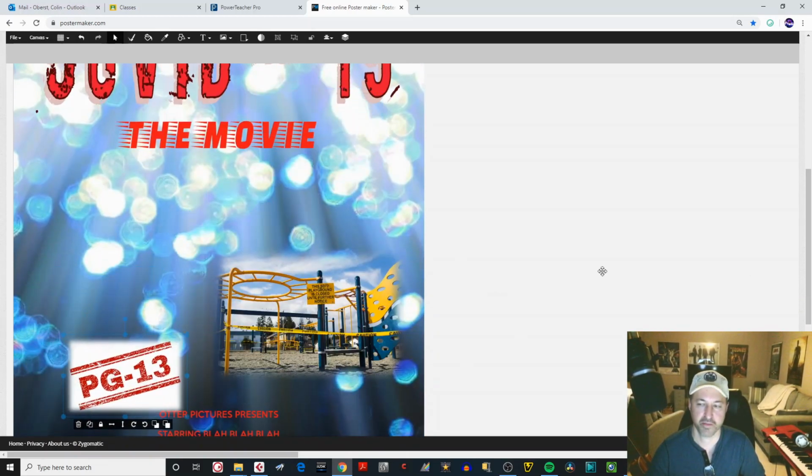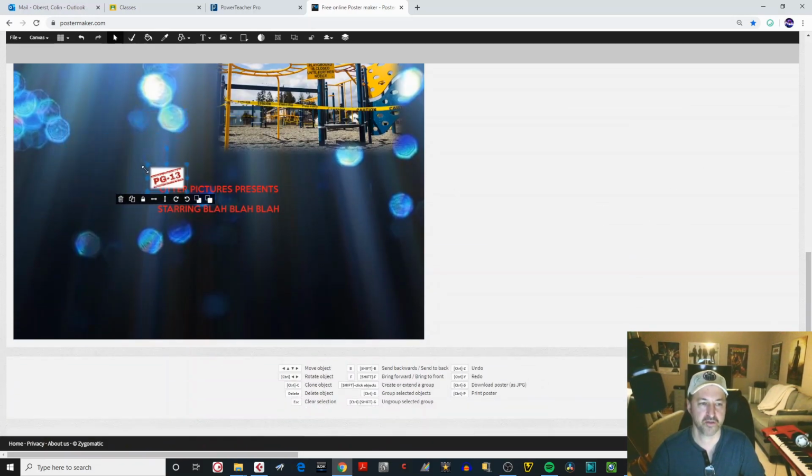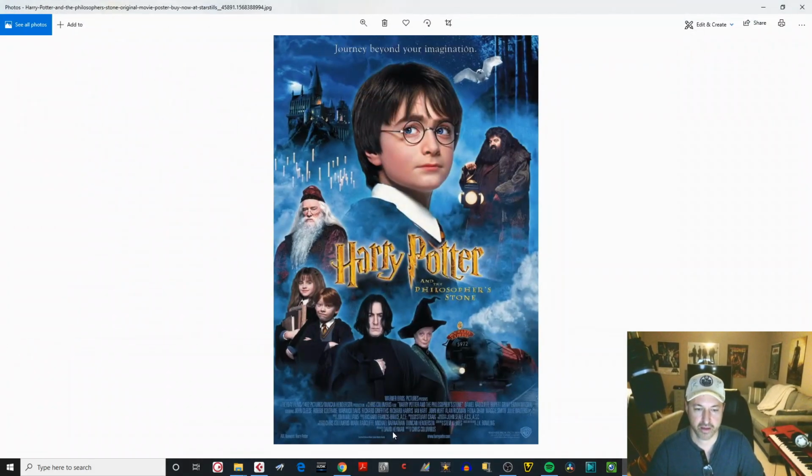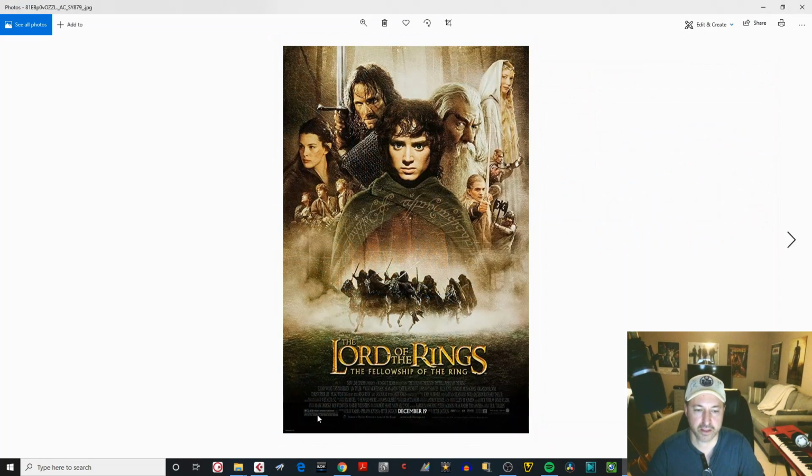Because if you look at movie posters, that PG-13 or the rating, and hopefully you guys aren't watching anything worse than PG-13, so they can place it like that. So let's look at the Harry Potter one, see how big it is. Oh, they don't even have a rating. If I went to Lord of the Rings, you can see there's the PG-13 at the bottom right here.